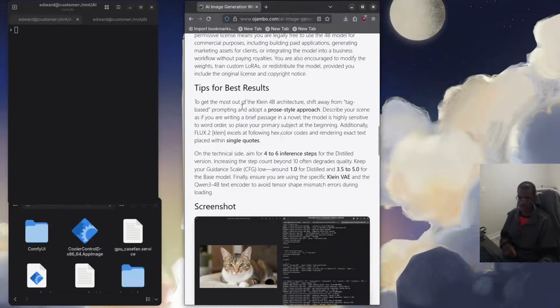And so one of the good things about the Flux.2 Klein is that it excels at following hex color codes and rendering exact text placed in a single quote. So if you put your text in single quotes, it will render it perfectly. That makes it very nice.